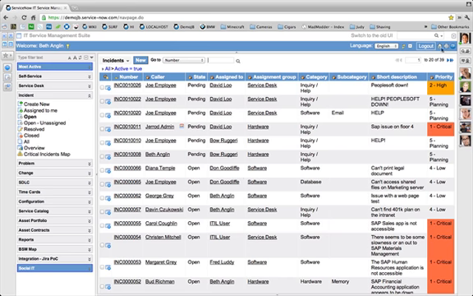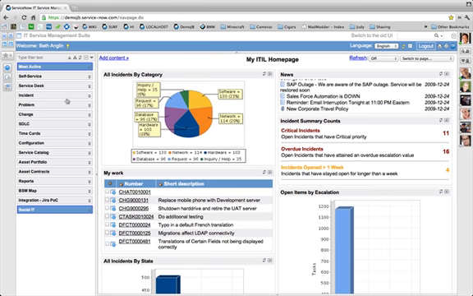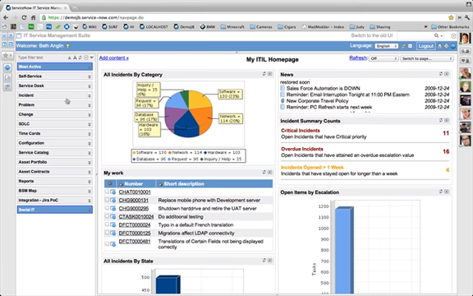So let me go back to the home page, and I'll just kind of start and walk through essentially what I say as part of this. Quickly, a couple things to note.